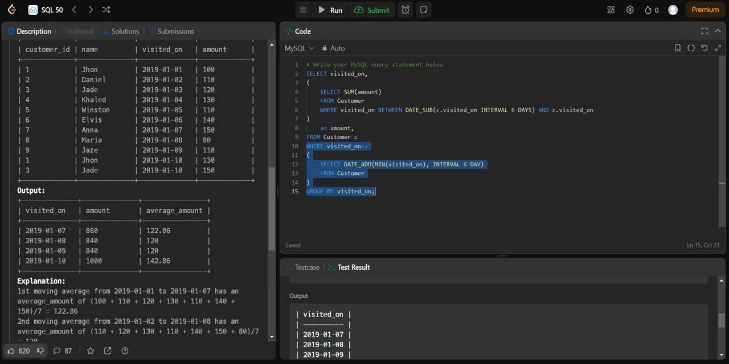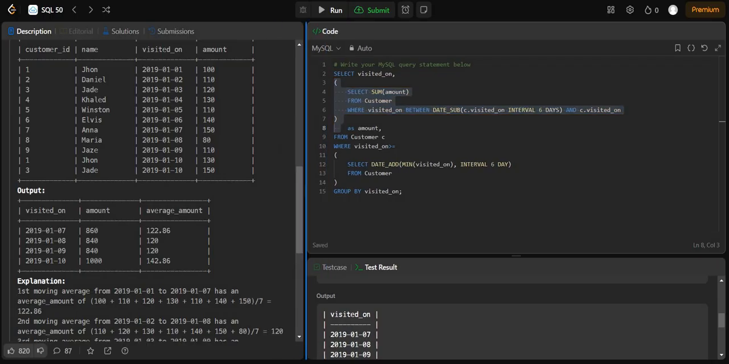So this c dot visited on is the date which we recently calculated, and we will subtract 6 from those days. So the sum of amount from the starting date, that is the highest date, that is 7 January, and this will return us the 1st January. Okay, this window function will return us 1st January and 7th January. So this subquery will calculate the sum of amount from 1st January to 7th January, respectively.